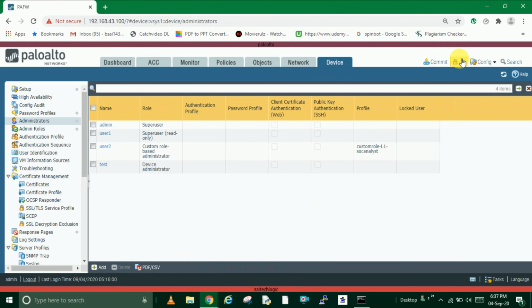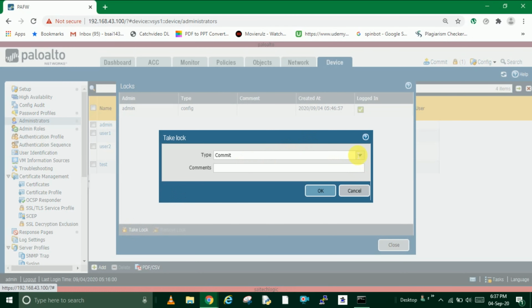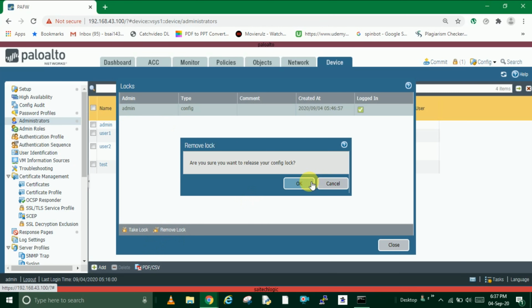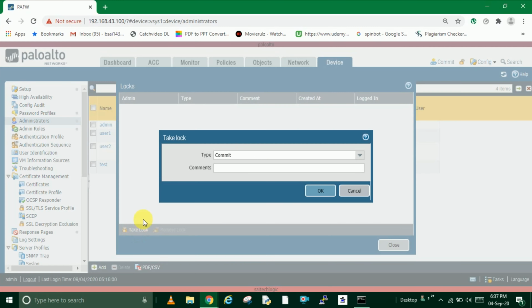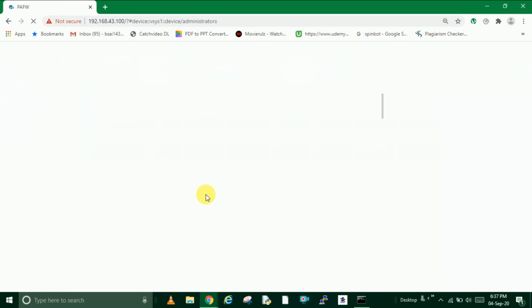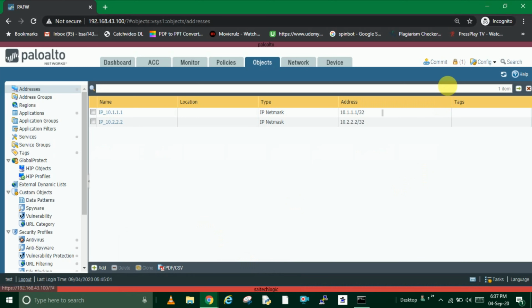So here we have one more option as commit lock, right? I will remove this lock and I will add commit lock. This is commit lock, add. So now the commit lock is added. Okay, now let us reload this. Now let us go to this particular user and try to access.